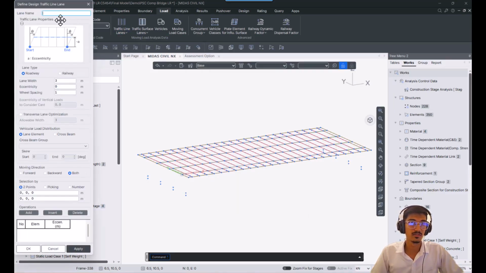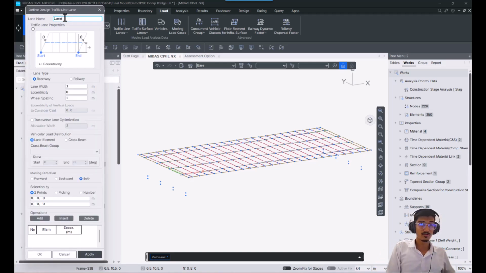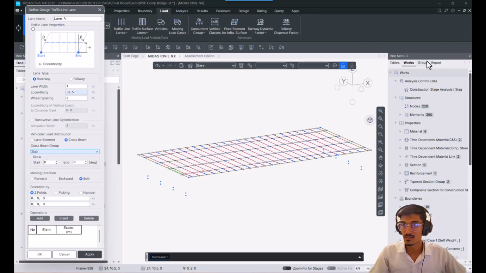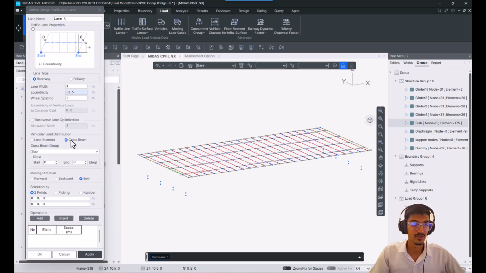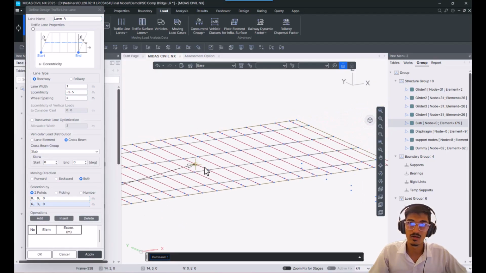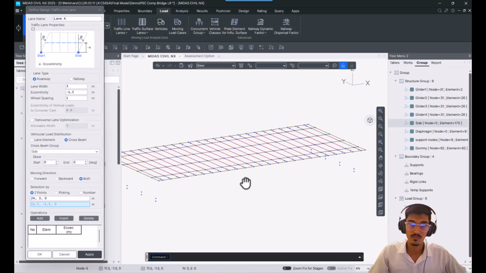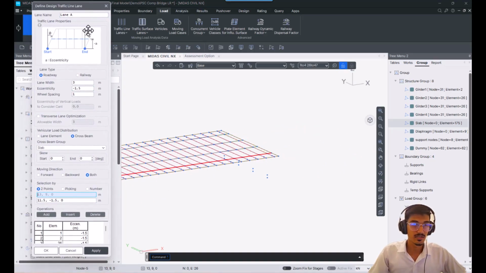So let's start with lane 1, and I'm going to define the name as lane A. Let the wheel spacing be 1, and we are going to give certain eccentricity over here. So that is going to be minus 1.5 meter. So we are going towards the positive y-axis. So that is minus, nomenclature wise. Now it is going to be distributed in cross beam, and let me check again with the dummy group. Yeah, it's going to be slab for the cross beam distribution. And since there is no skew, we'll skip that, and we are going to select the first girder location, which is this. Select it again. So once that is done, I click on apply.